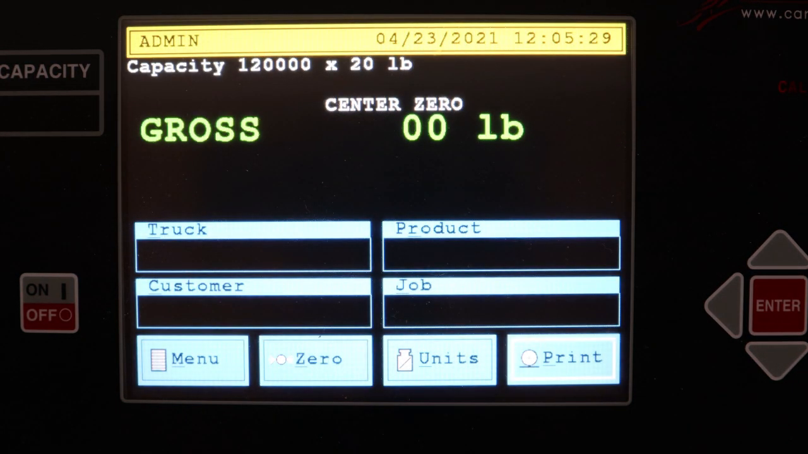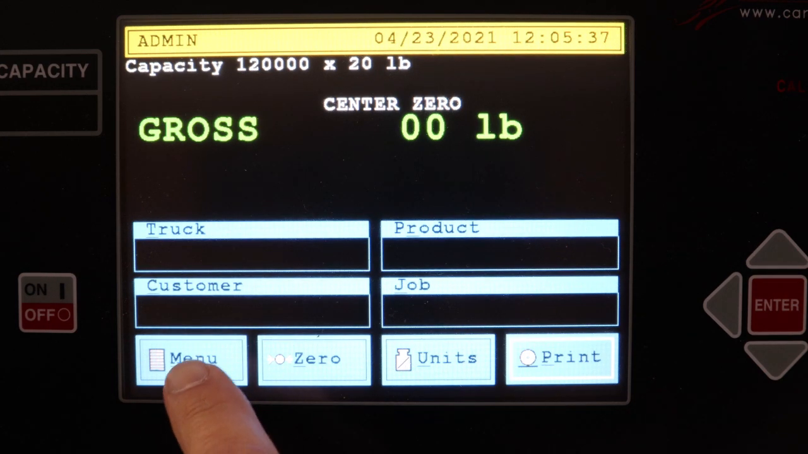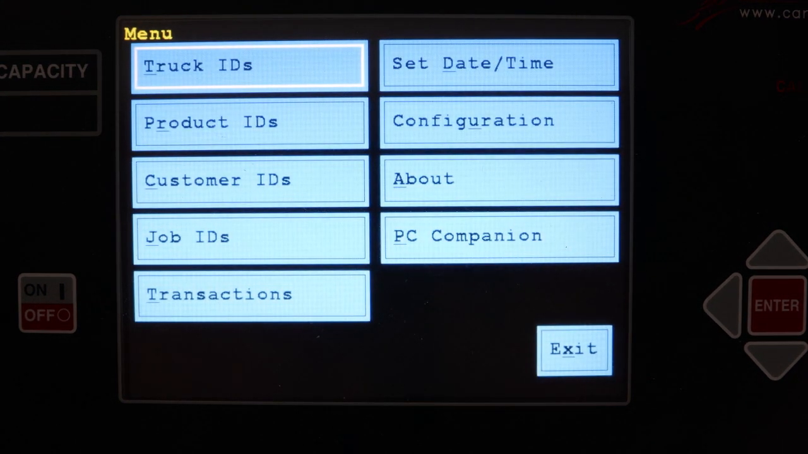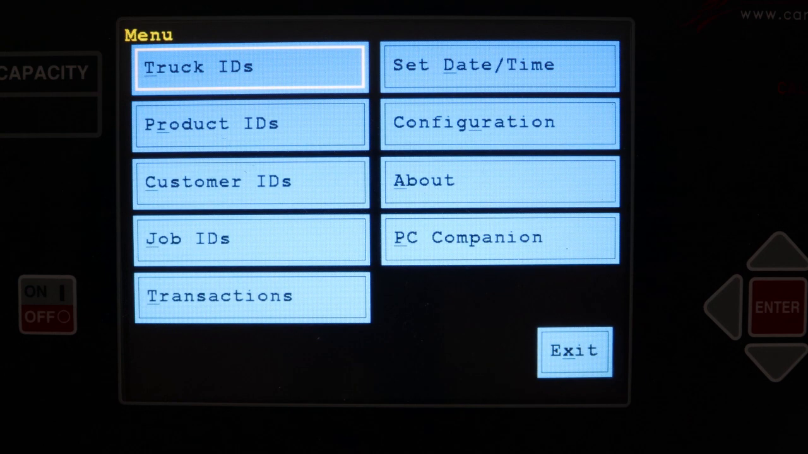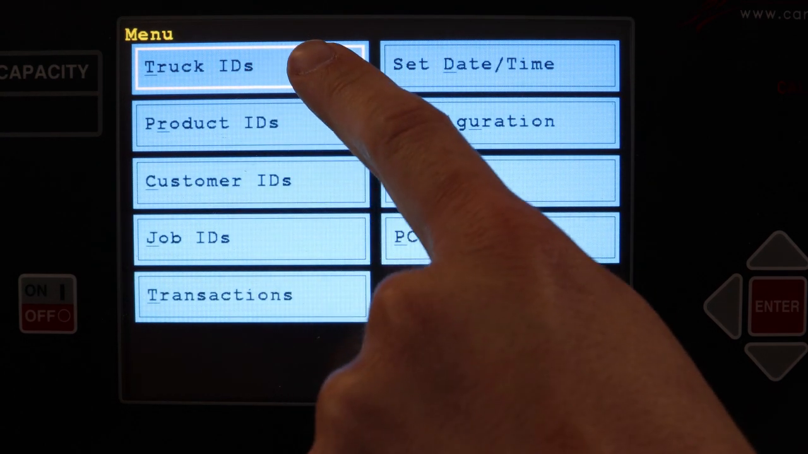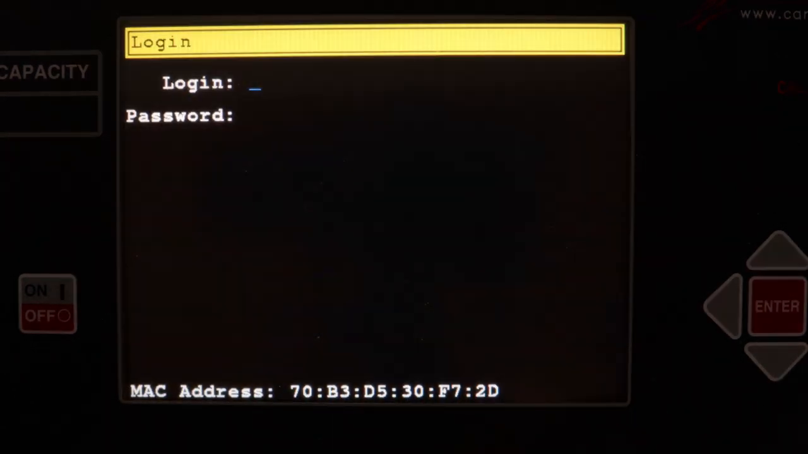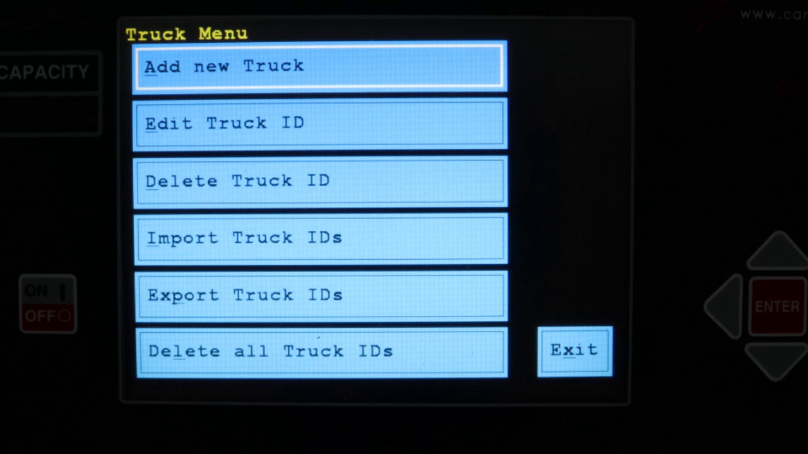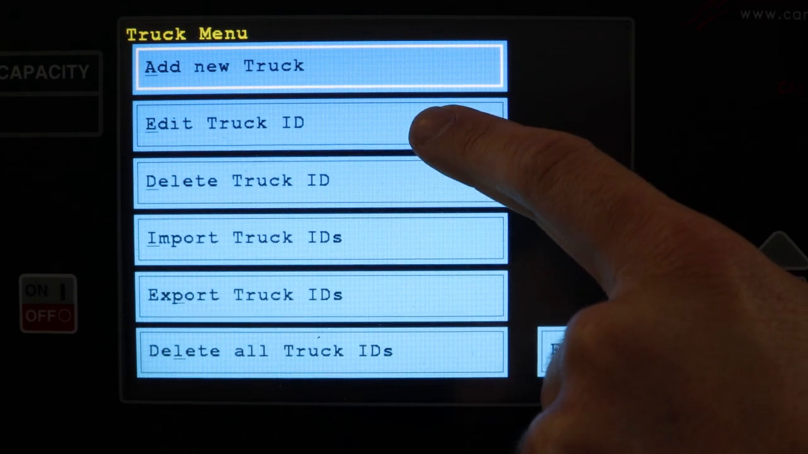So the next thing we want to look at is how to enable and set up the permanent IDs. To do this in the 825, I press the menu button, and I want to look at a truck ID. So I'll press the truck IDs button. I have to log in using the admin login of the 825. So here I can add a new truck, edit an existing truck, delete them, all kinds of things like that. So in this case, I want to edit a truck ID.